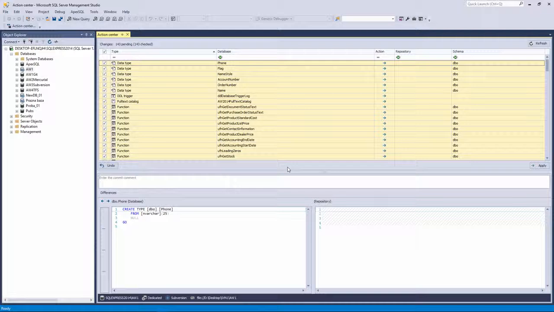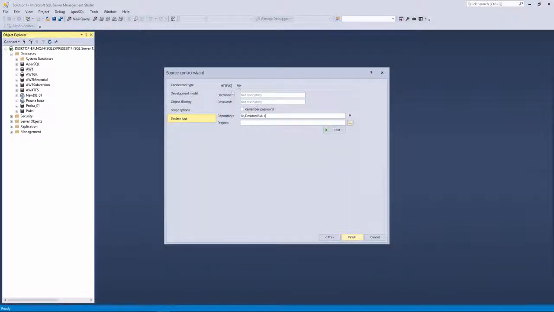When the linking process is done, you will have a database linked to a local Subversion repository using the File protocol. Besides the File protocol, a Subversion repository can be accessed over HTTP or HTTPS protocols.